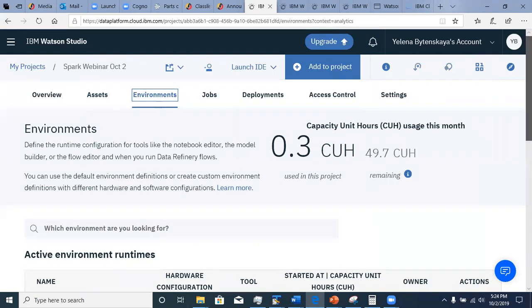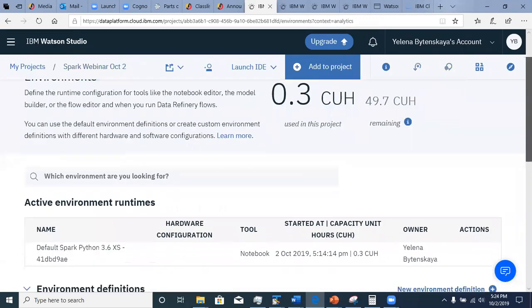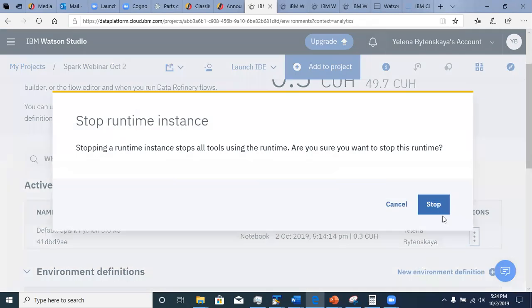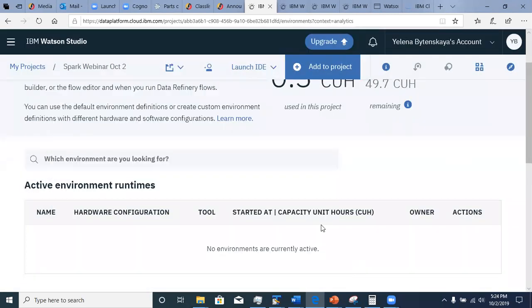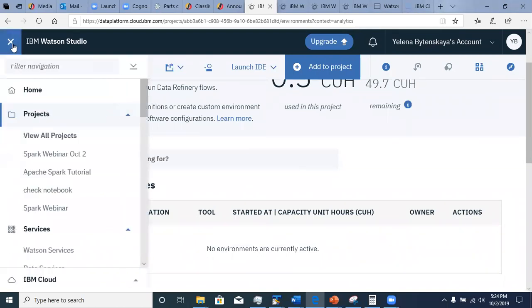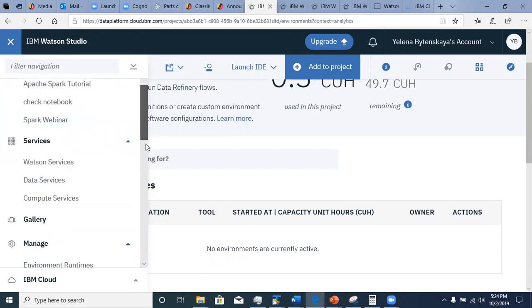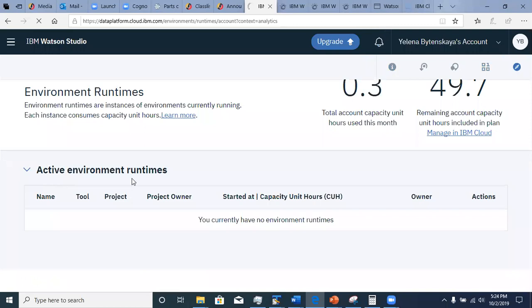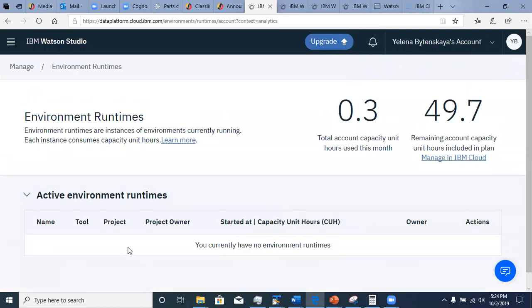There is more than one way to stop an environment. At the moment, I know that I'm working in this project, and this is my environment in the project. I'll just go ahead and stop this, right? I can do that way. But if I was not sure which project my environment is running in, I could go in here, go to environment runtimes, and this will show me anything that I have running at the moment, and the project it is in, okay? I have not done much, and I already burned 0.3.